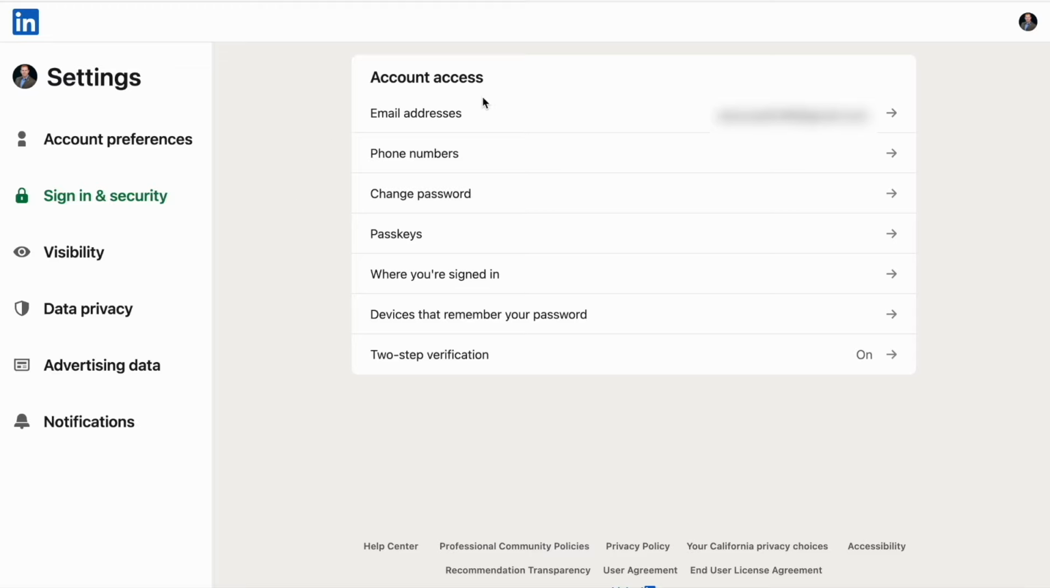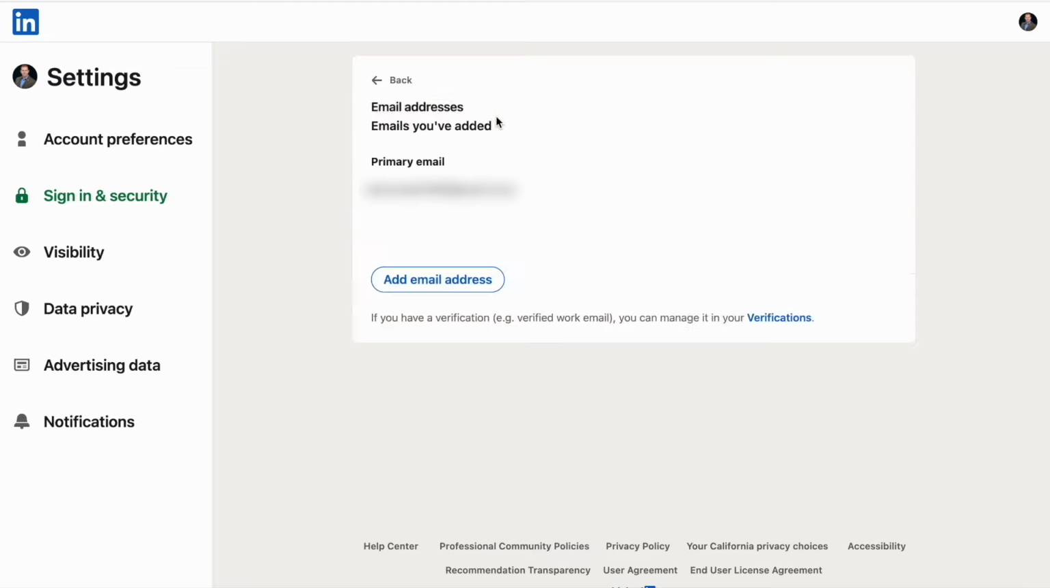All right, start off with your email address. In here, emails you've added. You're gonna have a primary email address. In here, the big thing to look out for is see if there are any email addresses in here you do not recognize, because that could be an indicator that somebody has been into your account and added their email.